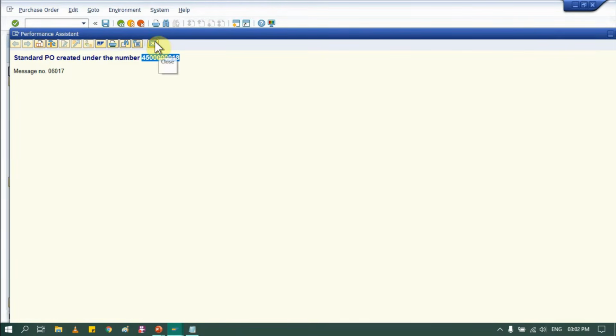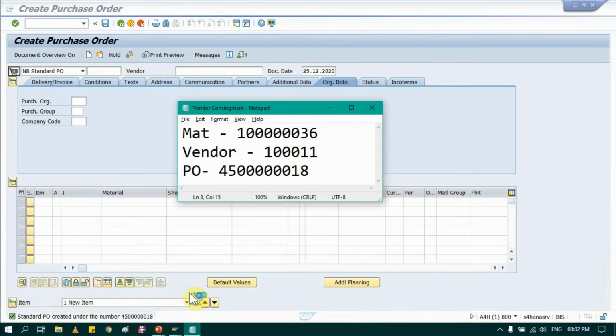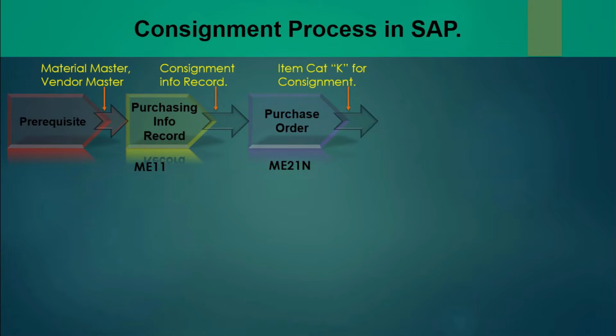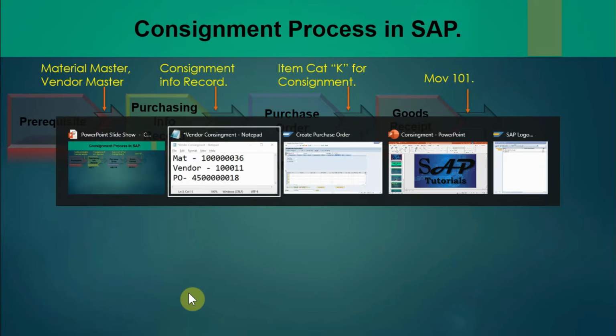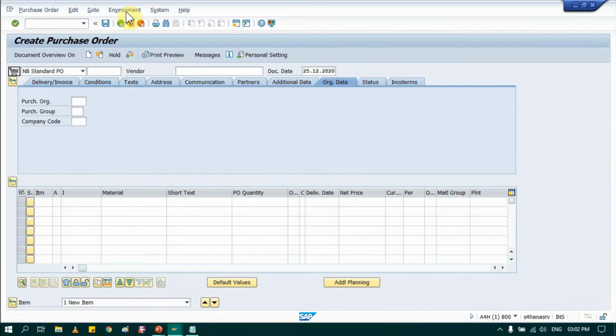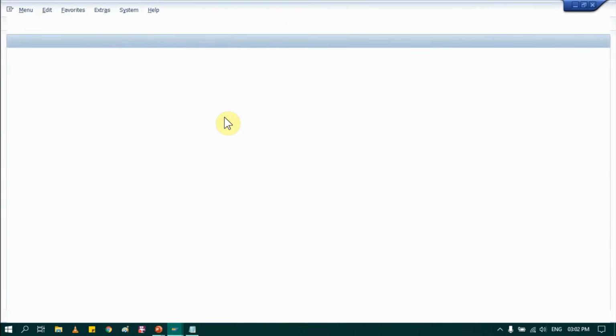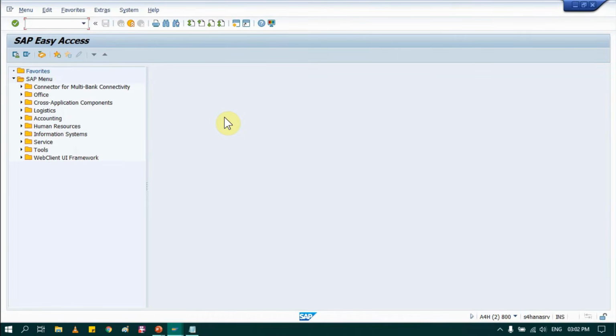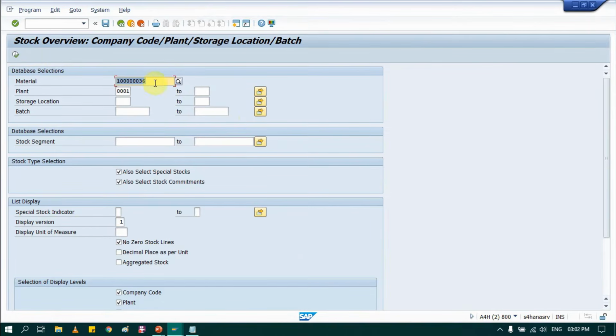Okay, so now I have created the PO. Next we will see what our next step is. So we perform goods receipt, but before that I want to show you something. I have created the purchase order, and how it looks in our stock. So MMBE, it's a T code, and I will check for this particular material in this plant what the stock status is.